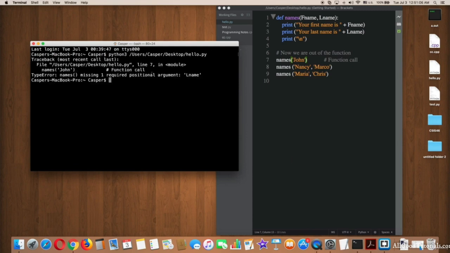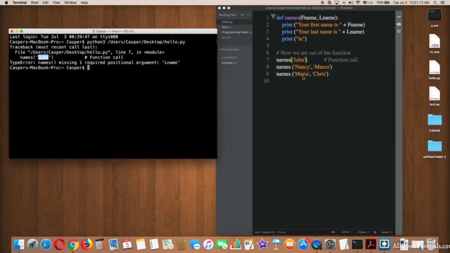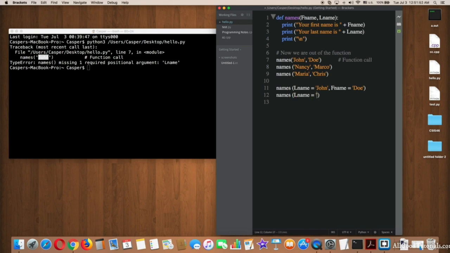Yes, did you see this error? Because the function definition has two parameters, and in the first function call that we did, there is one argument, which is John. But there is a way to swap the parameters to put the first name in the last name and the last name in the first name, such as names(LName="John", fName="Doe"). Another function call to swap Nancy and Marco.